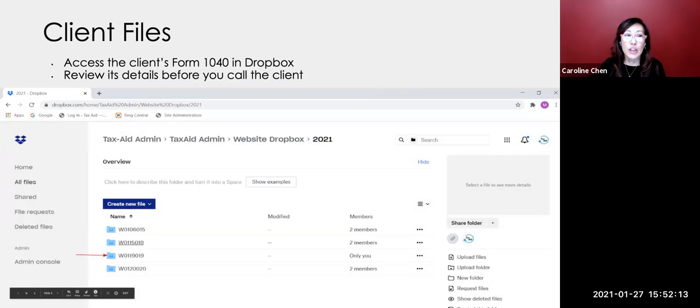Now, the way that you access the client's Form 1040 and their California Form 540 is in Dropbox. If you can see here in this slide, you have a series of folders. Each one of the folders is labeled with the client's identifying client number. You're going to go into the folder, review the details of the return and any other statements, and before you contact the client.